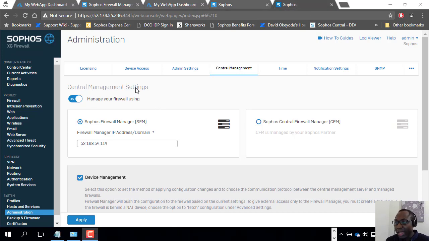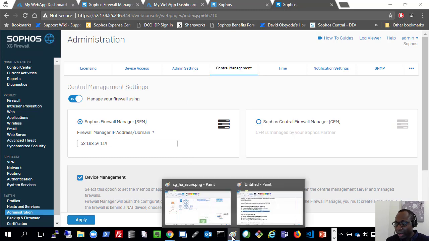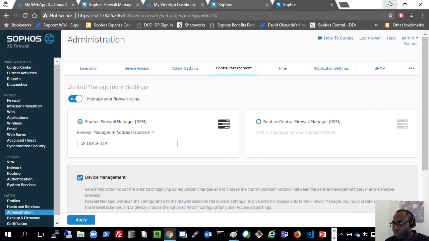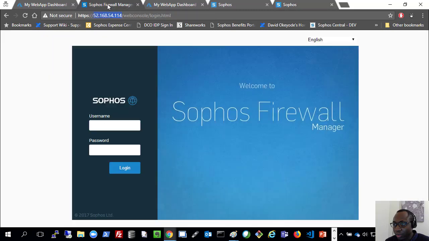Welcome back. Okay, so now I have the two Sophos XG firewall instances registered for central management. So from now on, I can move on to the next section, which is the controller configuration. And from now on, all I need to do is accept and configure the worker instances in SCFM or SFM, and then I can begin to do the management from the controllers and don't have to log into the workers. Let's go ahead and do that. So what I'll do here is I'll go to my SFM and I'll log into that.